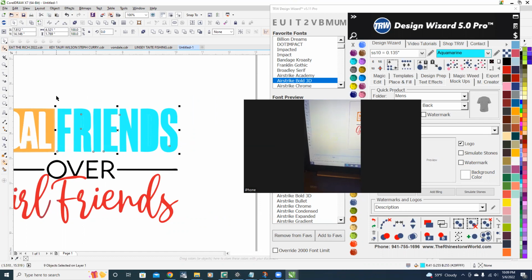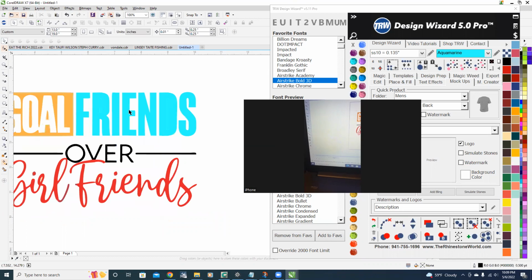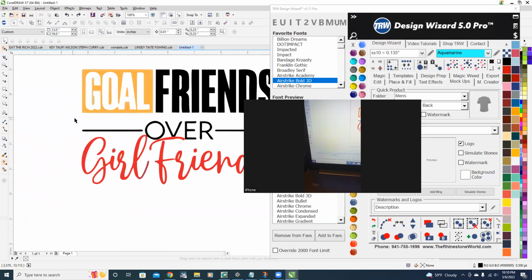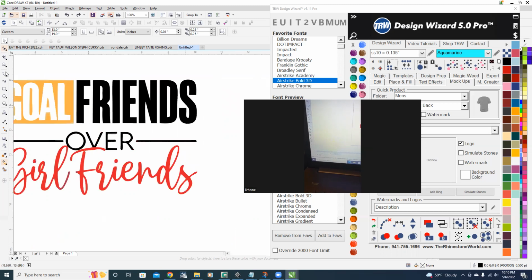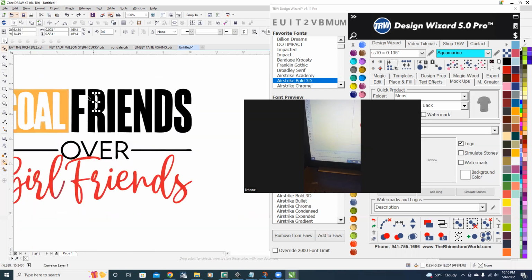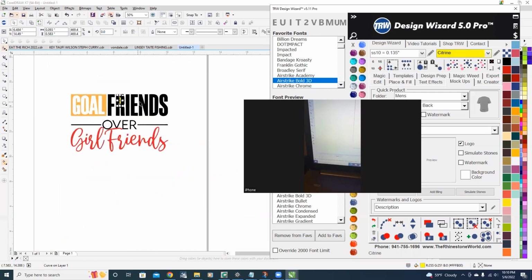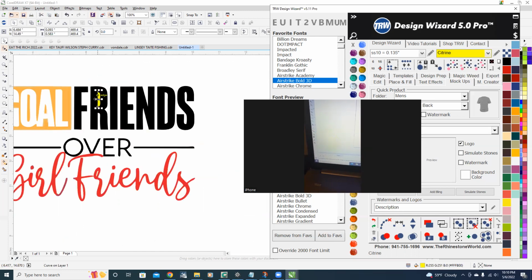Now you can see inside of my "friends," the R and the D, you can't see them. That's because when you turn anything into a vector, it turns everything into an object. So inside of this R, I was able to select the inside of the R and I just changed it to yellow. The inside of objects turn into objects, if that makes sense.